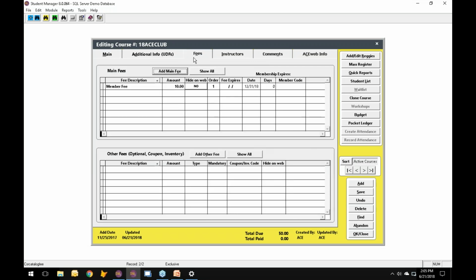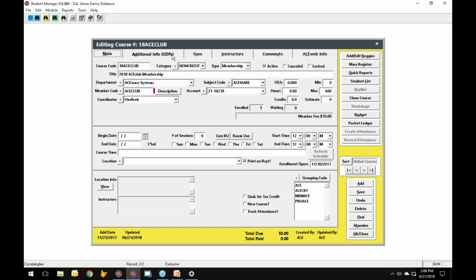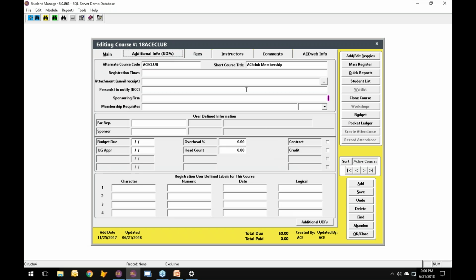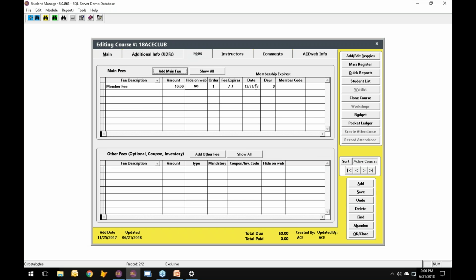The next important part is to set up the fees with this, and that's where you're setting up the expiration. In this case, I've got an expiration date of December 31st of 2018. So no matter when they enroll in the membership, any time of the year, it expires December 31st of that year, or of '18. I guess I opened enrollment November 30th, so really they could get 13 months of membership access if they enrolled right when I opened it for enrollment.